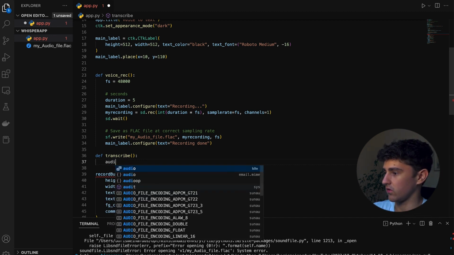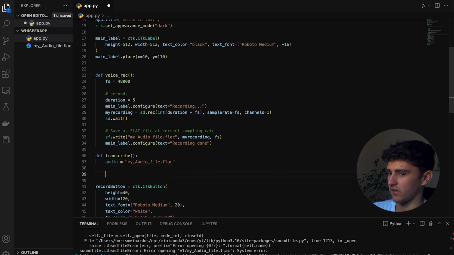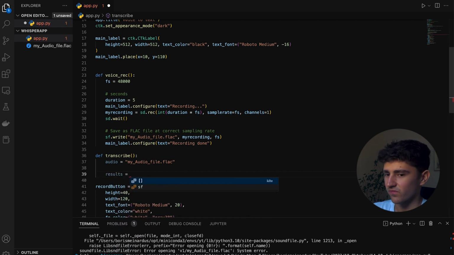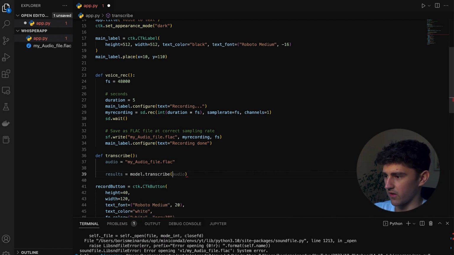So audio is just called exactly my audio file. And pretty much the only thing that you will eventually need to do is pass in the results, which will then be model.transcribe, and then we just provide the audio.